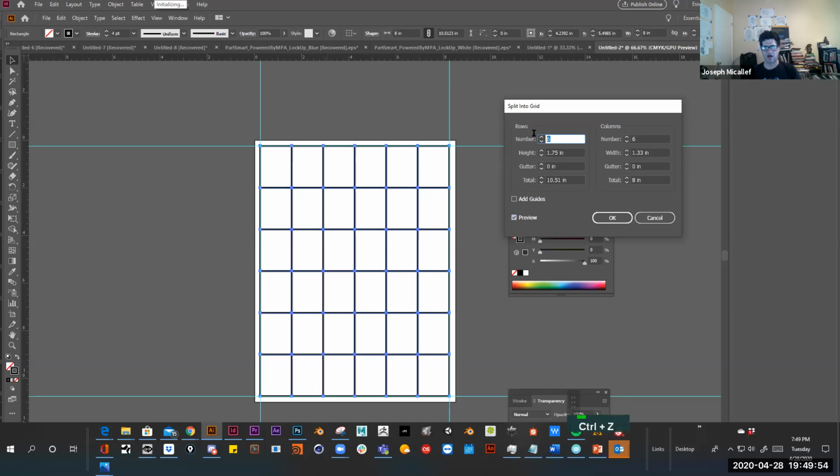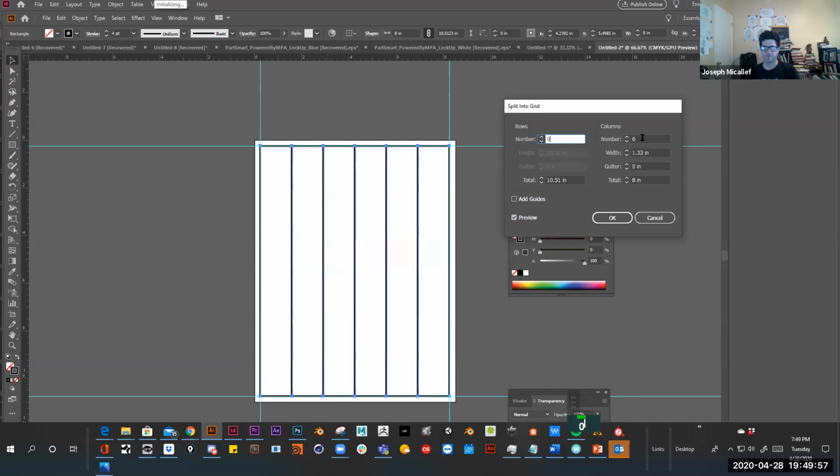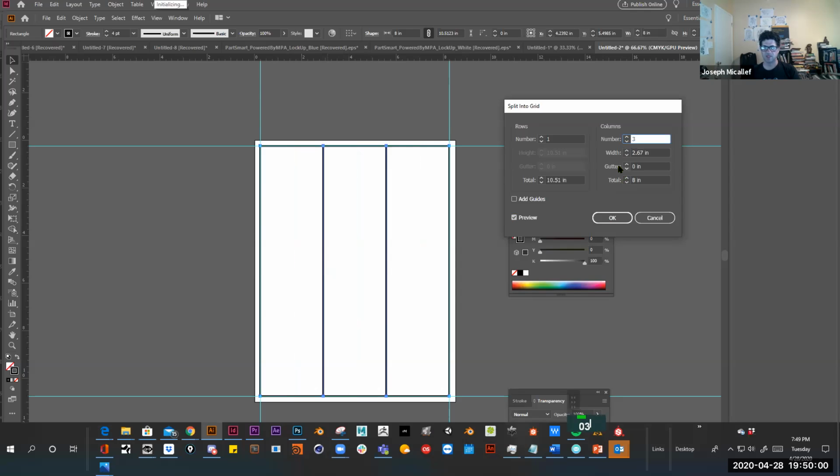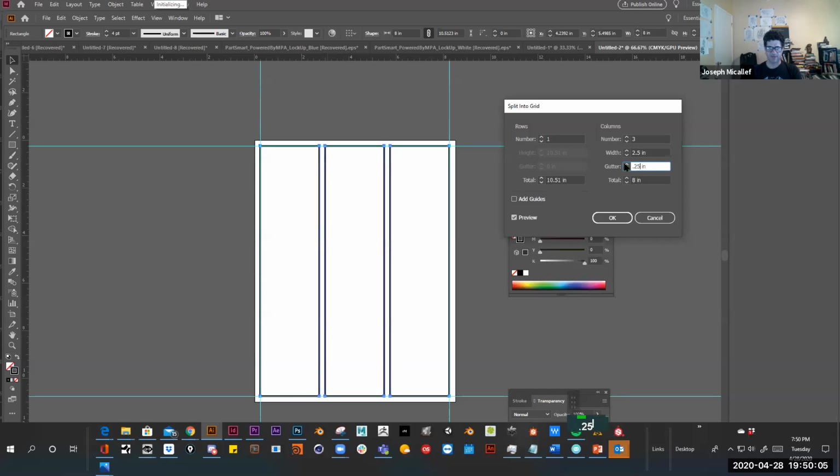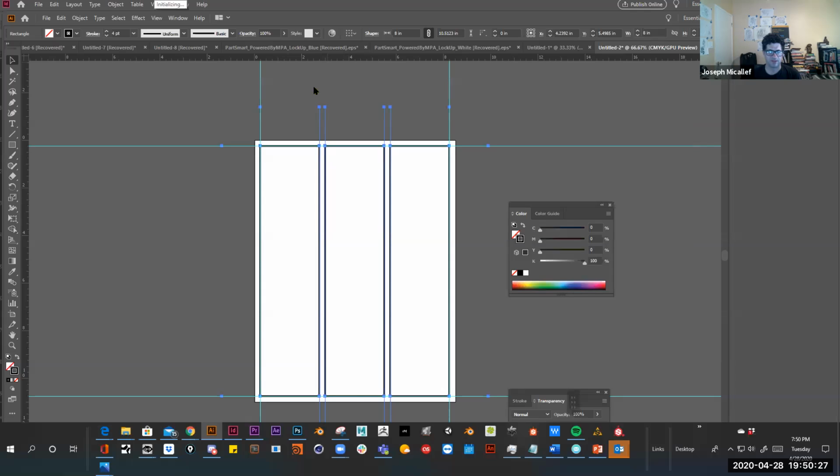But here I'm just going to add columns. So I'm going to put 0 in the rows and have 3 columns. Then you can set your gutter down here in the gutter section, so give that a gutter of 25 inches as well. One thing you can also do is add guides. These are additional guides, which are different than the guides I pulled out from the ruler. The guides it's adding are basically additional lines, and I could accidentally select these and move them if I'm not careful.